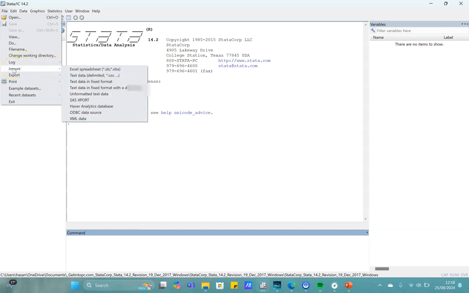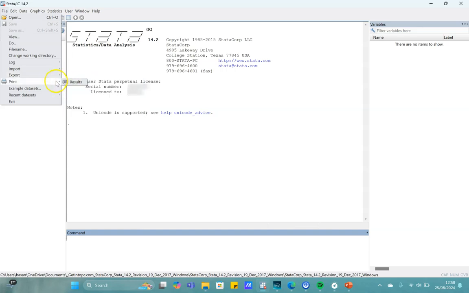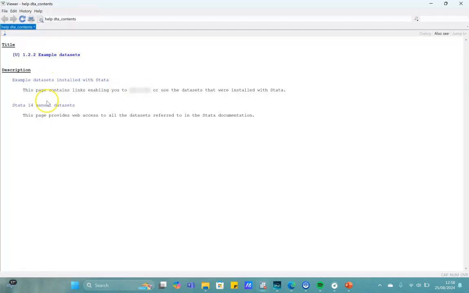Import function is helpful if you want to import data using an Excel spreadsheet or text data. There are several ways you can import, but normally we use Excel spreadsheet to import new data into your Stata file. The export is where you can export data in different formats. You can print your results. Then you have the example data sets. If you click here, Stata gives you example data sets that you can use in your Stata software.